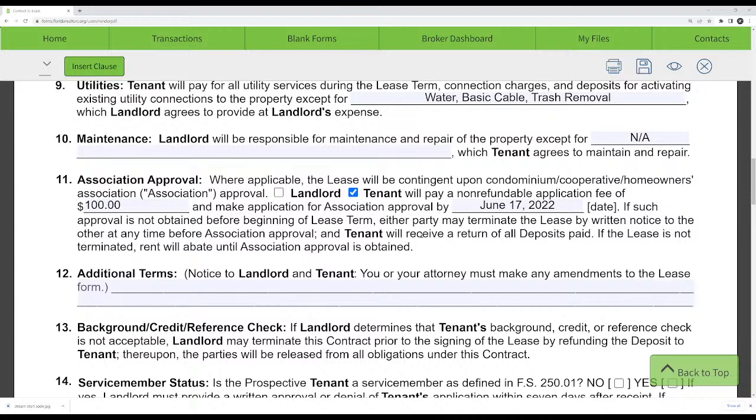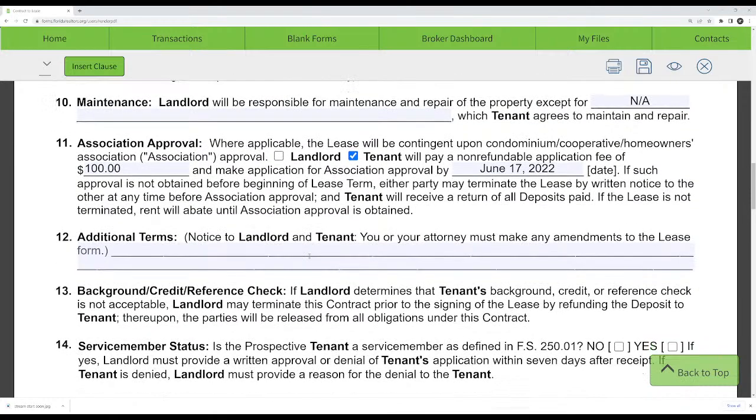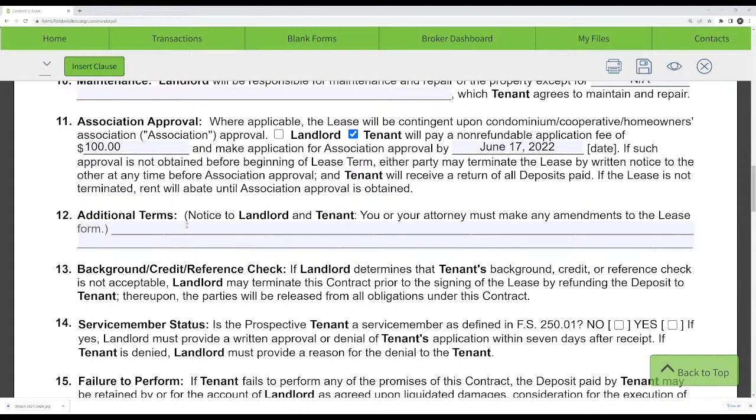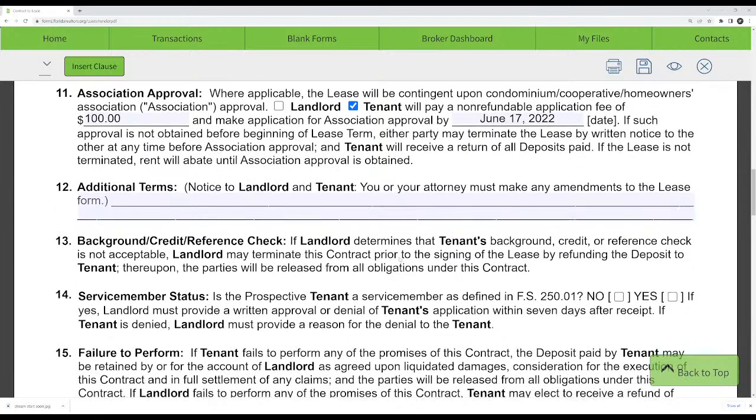Most of the time, sometimes I've seen the landlord pay for it, not often. Nine out of 10 times, usually the tenant's going to pay any non-refundable application fee to the association. If there's an association and it requires association approval, then you'd fill this in here, when they need to apply by and how much the application fee is. Additional terms, fill out if you need to put something there.